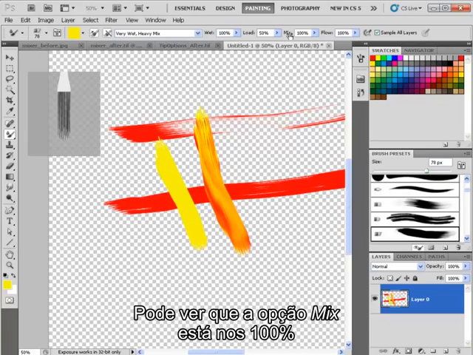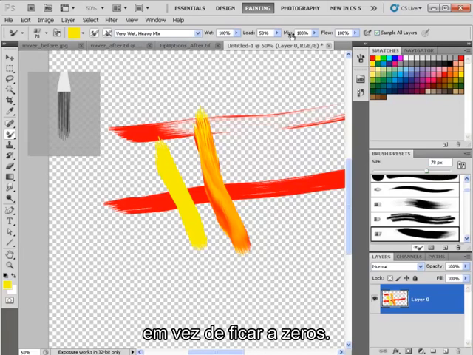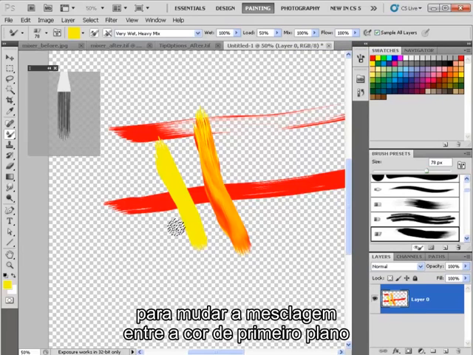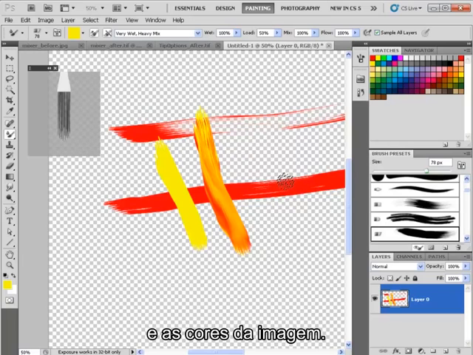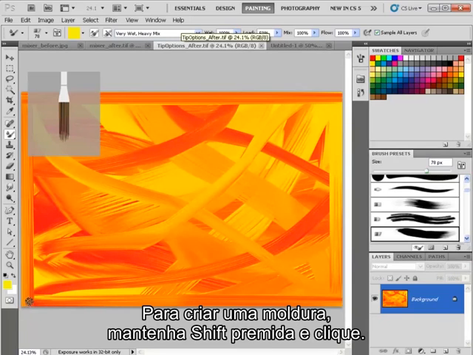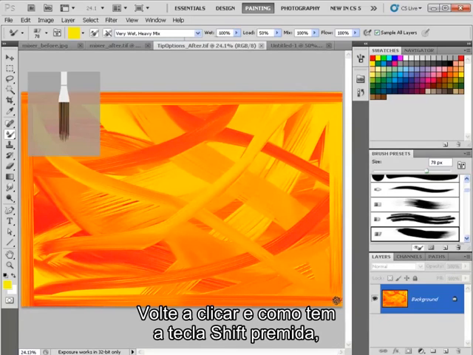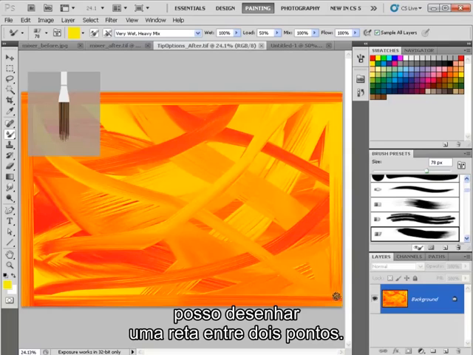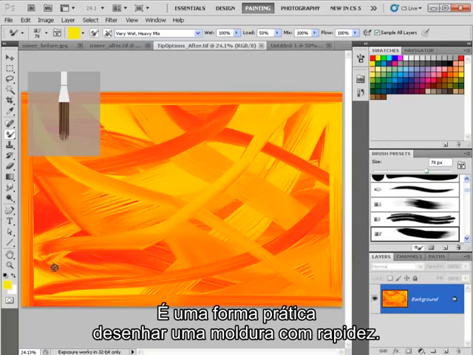And you'll notice mix is now on 100 instead of totally greyed out or at 0. So you can change the mix to change the blending between the foreground colour and the colours in the image itself. And using those settings you can create a very wet looking oil painting like this. If you want to create a border, just hold the shift key down, click, and then click again, and because you've got the shift key it will draw a straight line between the 2 points, and that's a great way of bashing out a border very quickly.